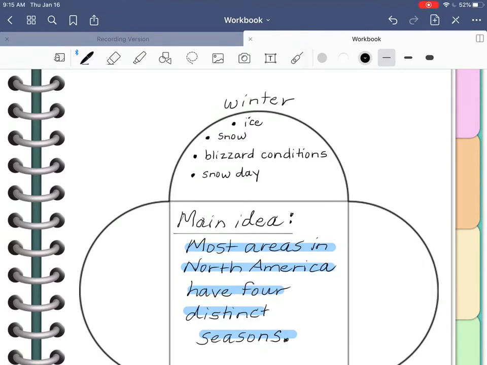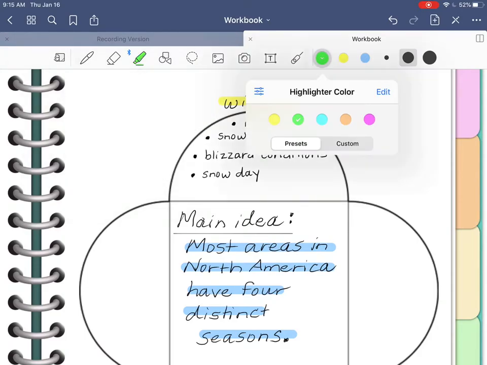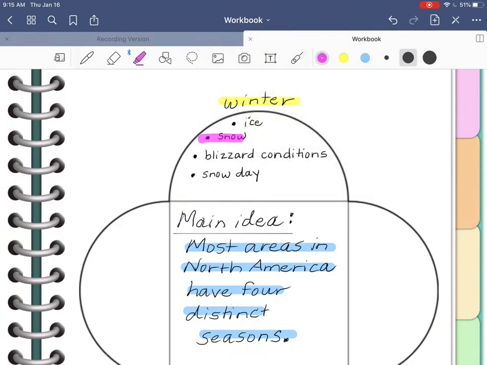So these are my details. Remember, this is a keyword, and these are my details for winter. Okay.